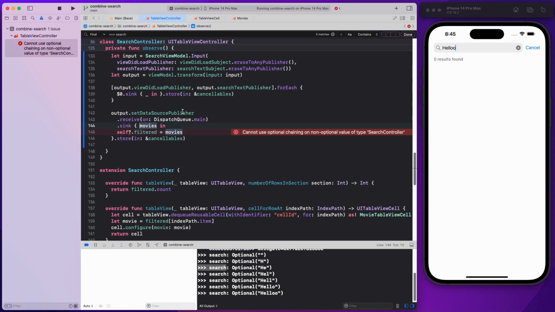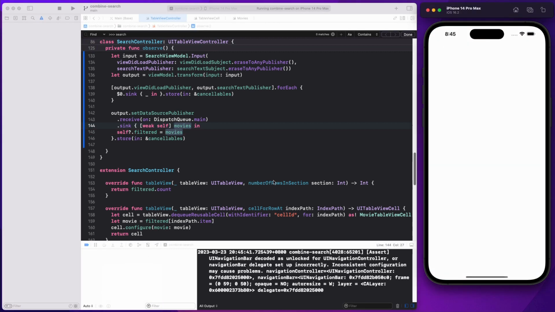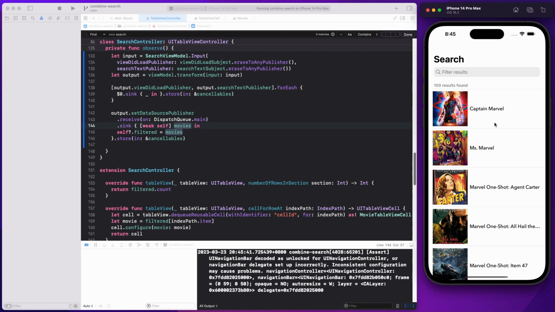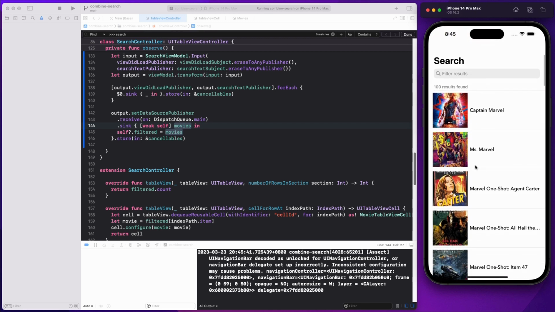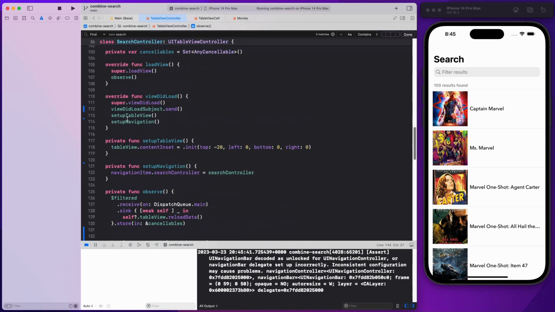Let's see. Oh, that's because we don't have the weak self here, which we need. So Command R to run this. Let's see if this is working. So build succeeded. Okay, great. Notice over here that the 100 results are being returned. Notice inside the controller we are no longer calling the fetch movies, or the fetch products. I think I misspelled that earlier.